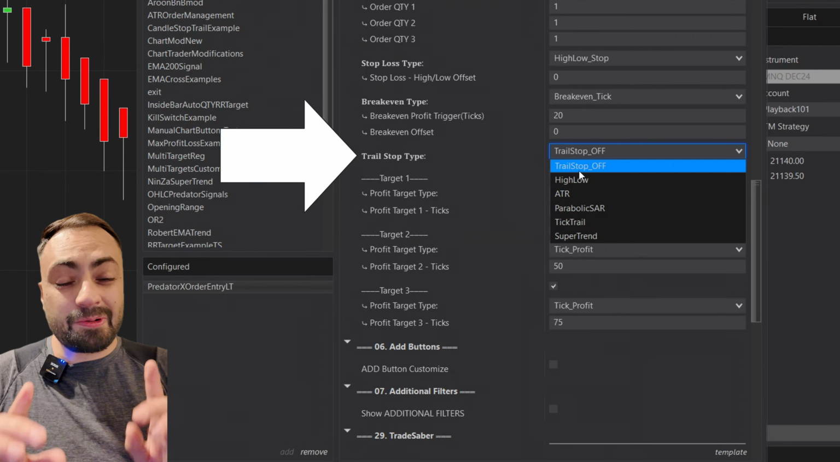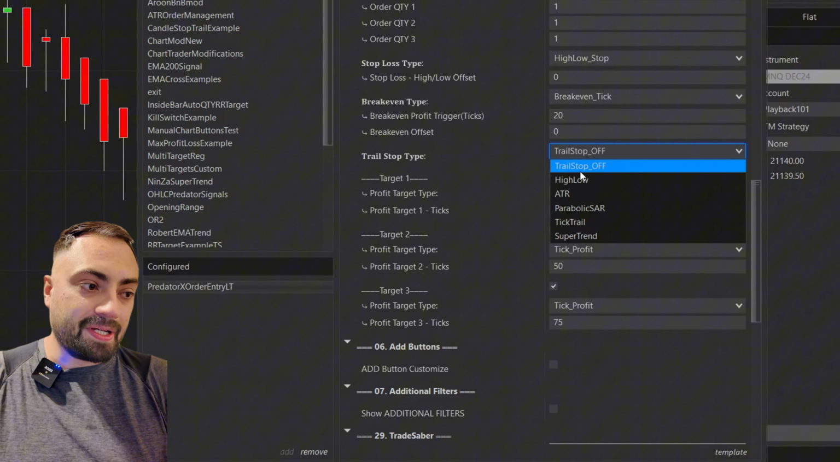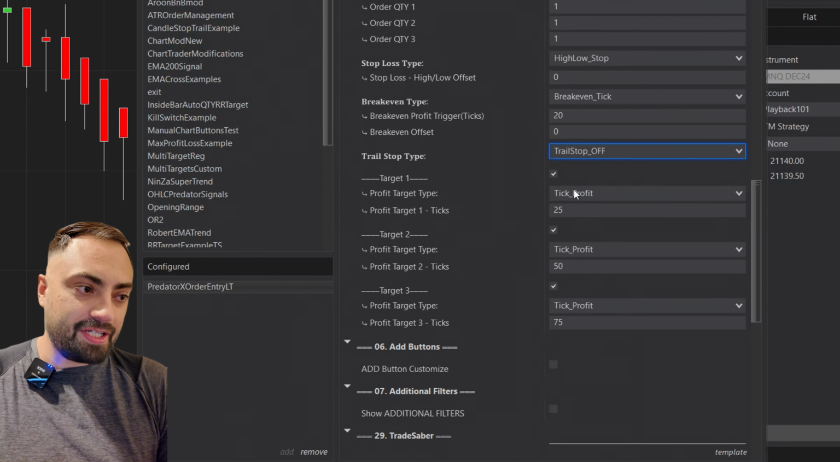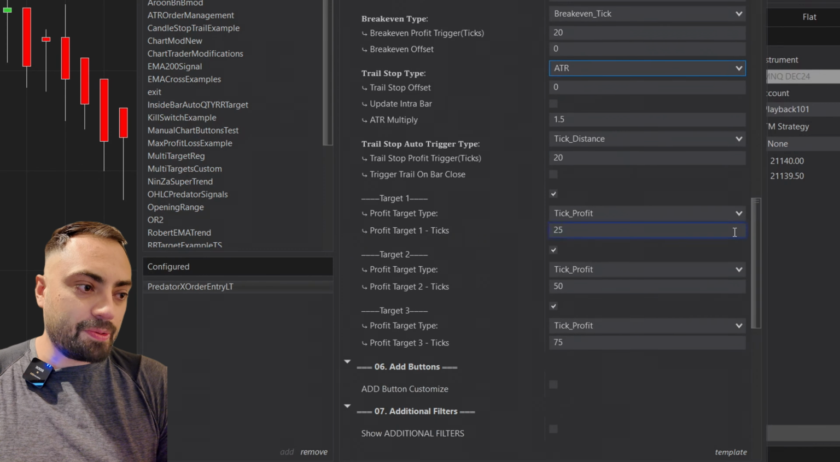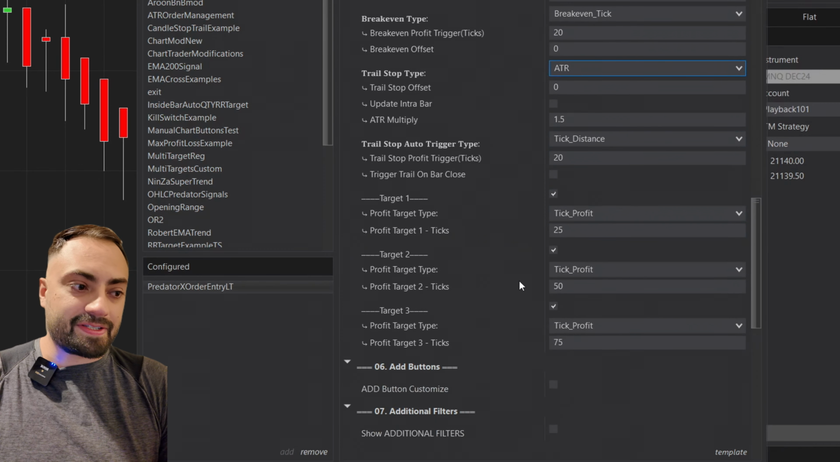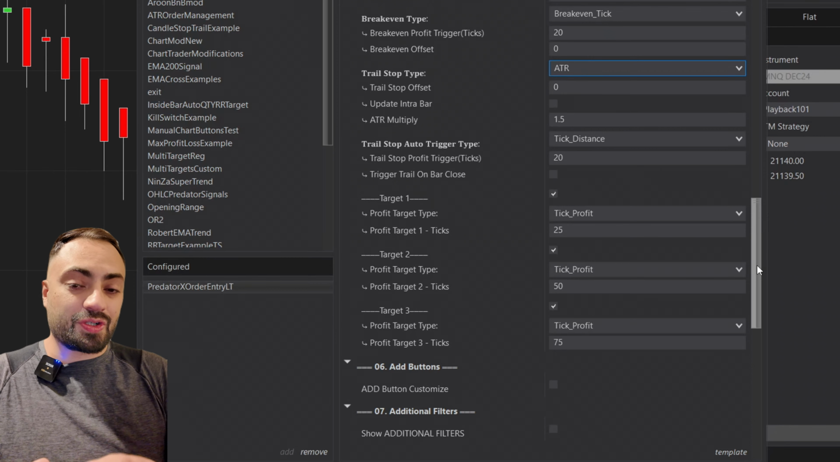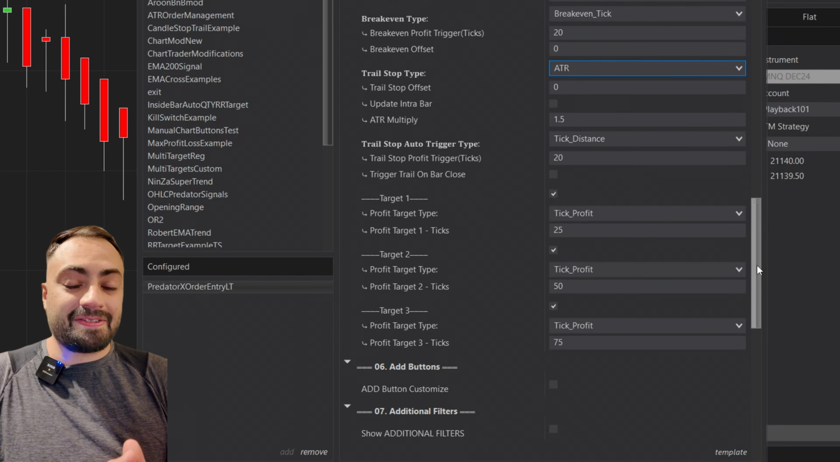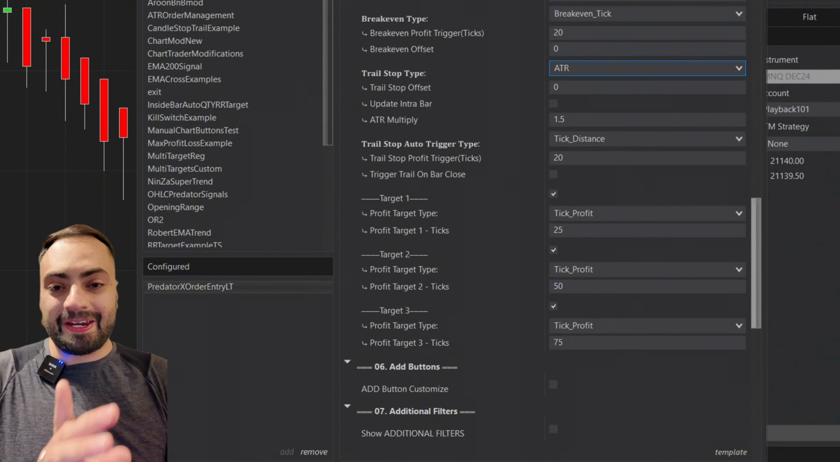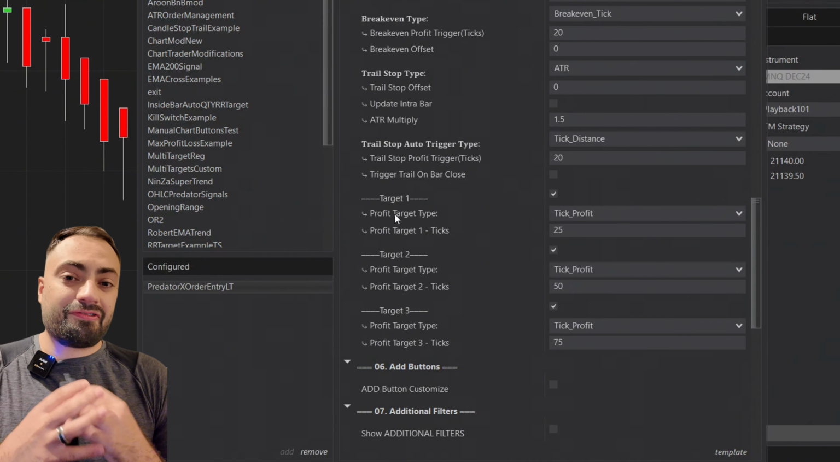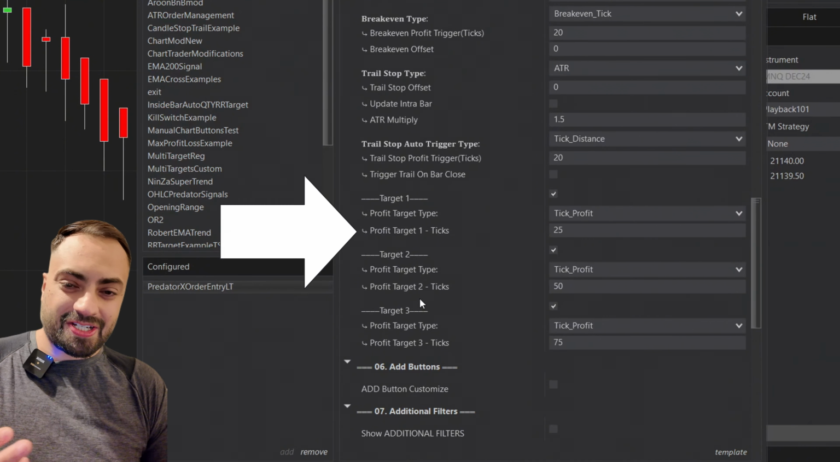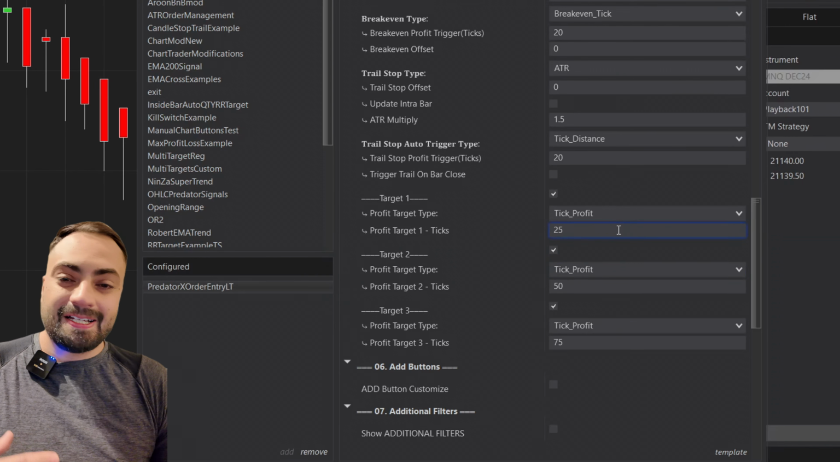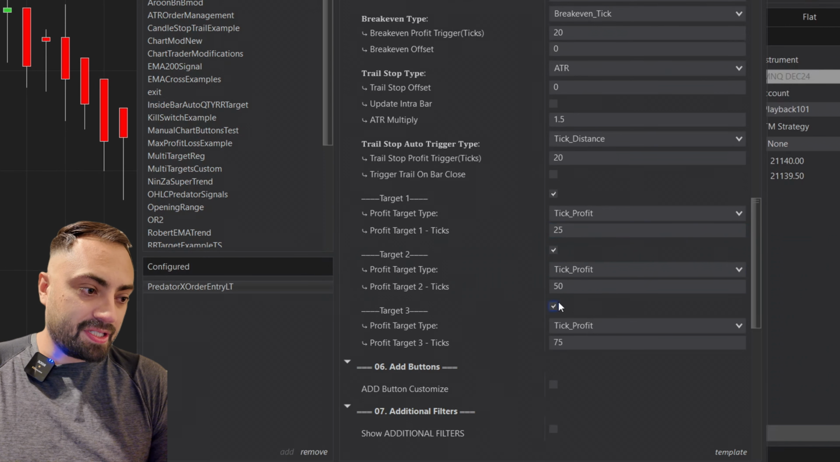And the exact same thing applies to your trail stop. Whatever trail stop we select here is going to apply to all of your targets. I know before we had to set a different trail stop for each one of your targets. You no longer have to do that. We made it a lot easier in this version. And for the last option, your target section looks a little bit different, but it's the exact same concept.